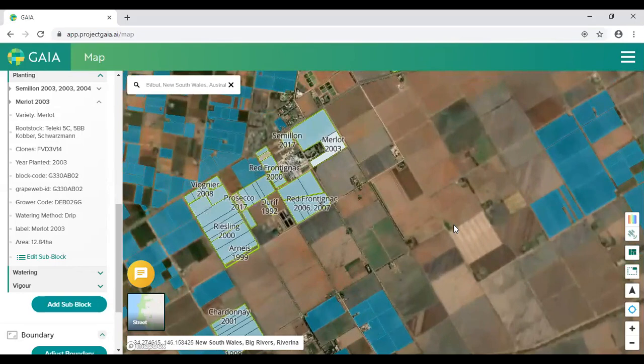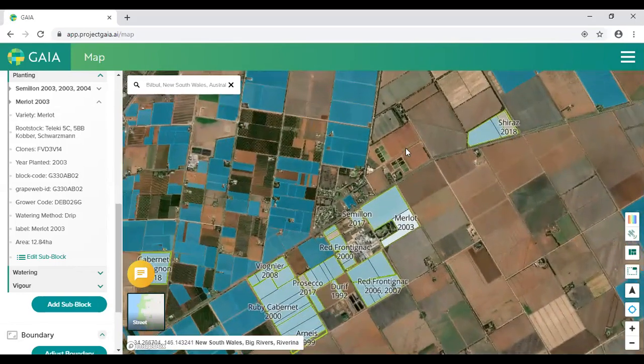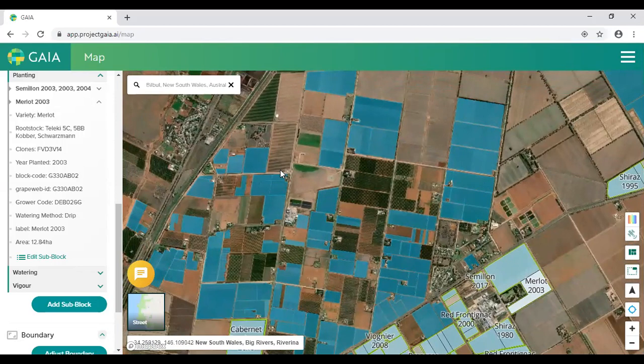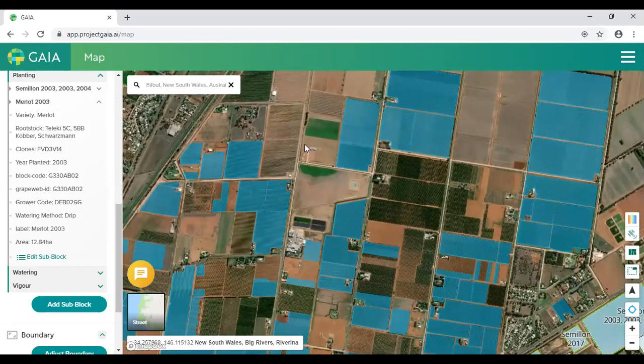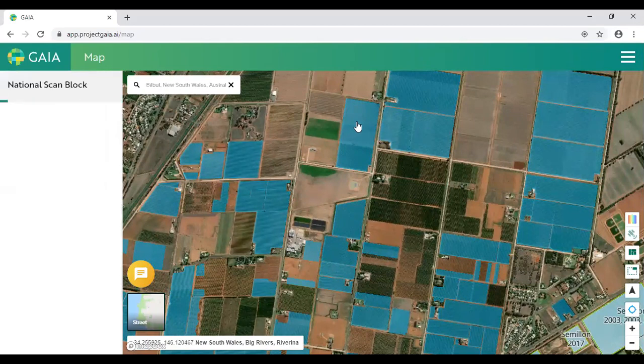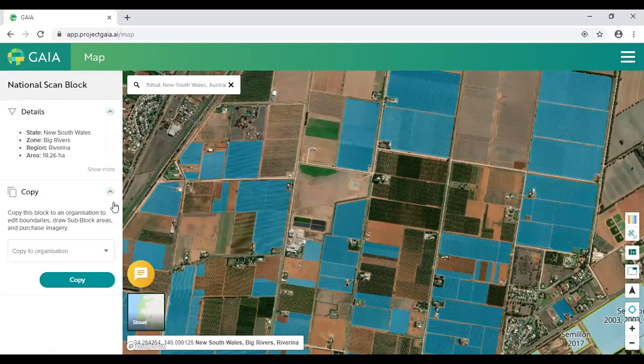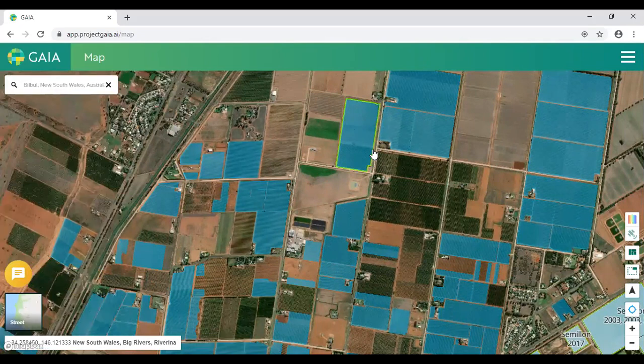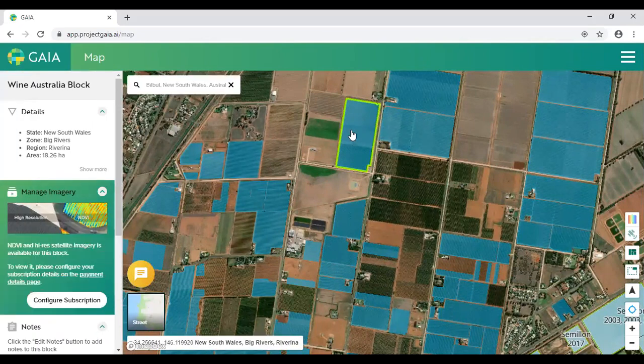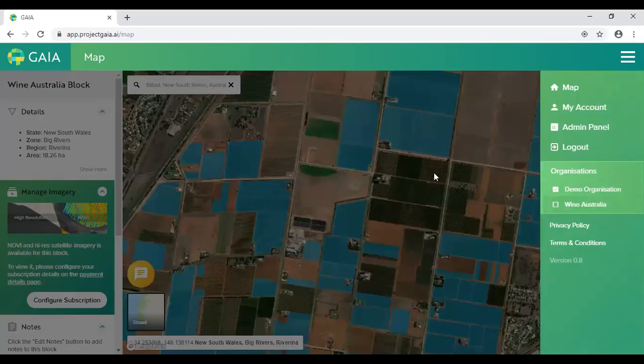So if you have a look and you see that a block has been drawn by the National Vineyard Scan and it's your block, or it's just a block that you're interested in, you can click on that block and you can copy it to your organisation. So I'm going to copy this one to Wine Australia. Right, so that block is now in my level. So if I now turned off Wine Australia, I wouldn't see that block anymore. Turn it back on again.